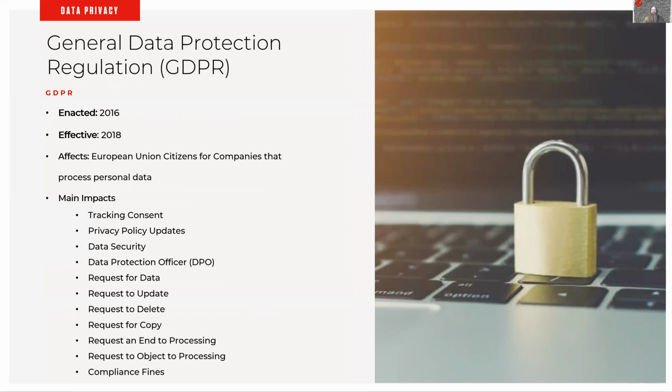So looking at GDPR, this is kind of what set things off for how people looked at privacy, and at the time it was considered quite onerous, just because there's so much involved. It was enacted in 2016 and became effective in 2018, and it affects European Union citizens for companies that process personal data. So there's really not that much limitation.